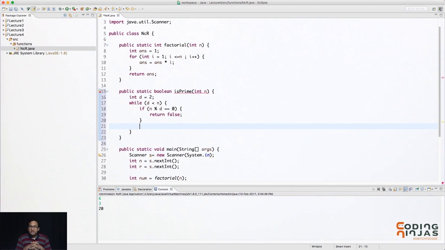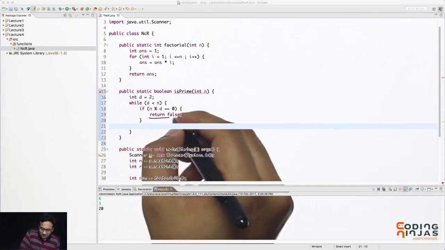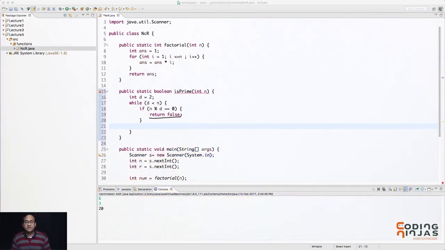लाइन 21 पे अगर हम पहुंचे हैं तो इस d से डिवाइड नहीं हुआ, बिकॉज इस d से अगर डिवाइड हुआ होता तो हमने रिटर्न कर दिया होता. रिटर्न करने पे क्या होता है? पहले मैंने बोला था मेन खत्म हो जाता है. अब क्या होता है रिटर्न करने पे? वो जो भी फंक्शन है वो खत्म हो जाता है. So when you are saying return false, as soon as you say return false, the function will get over.